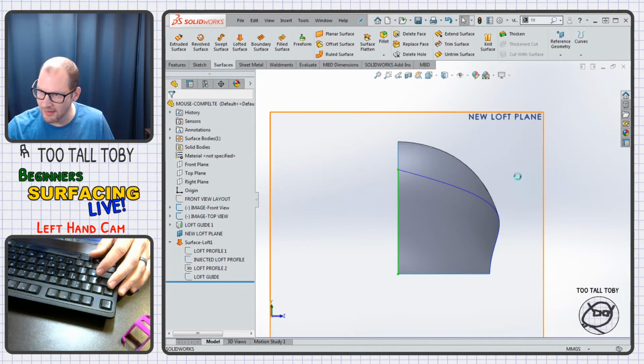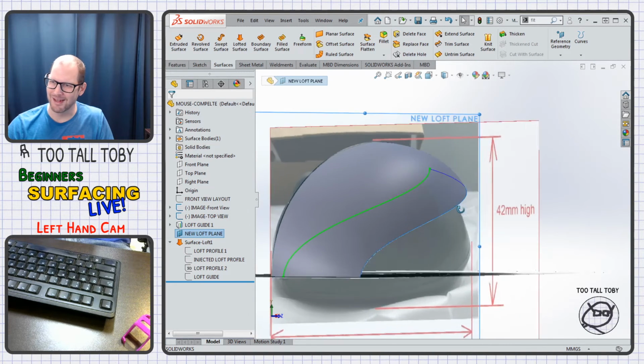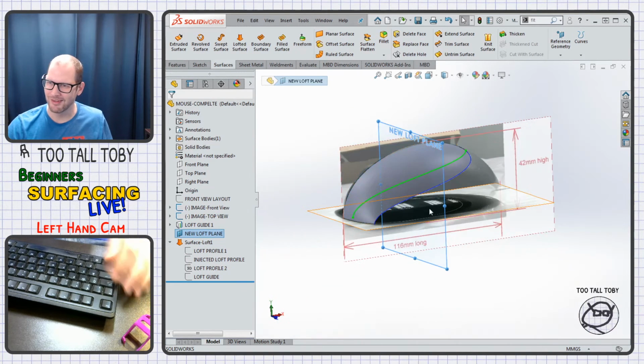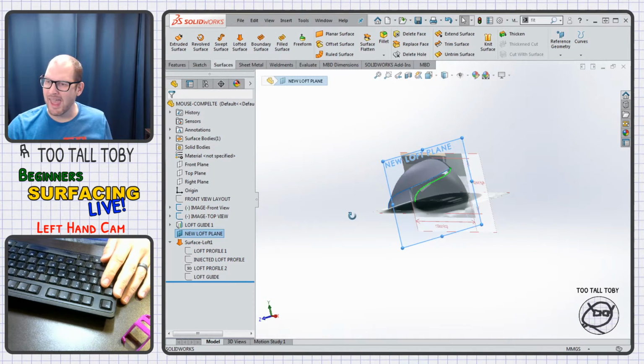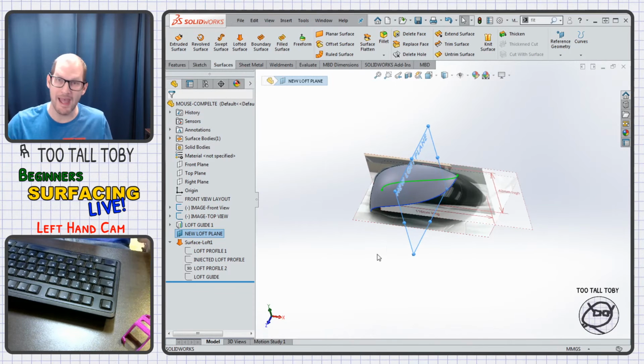Now when I exit that, oh yeah, that's money right there. We don't want that flat spot that was there before. We want it to be nice and curved. And that gives you the start of your mouse.